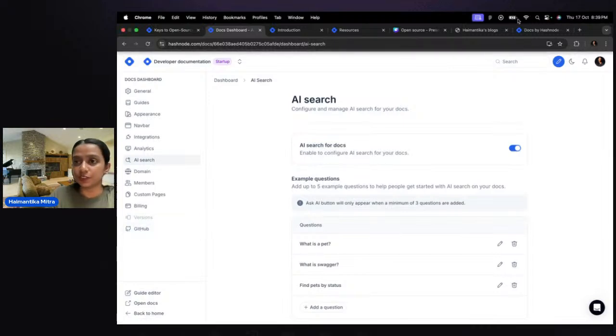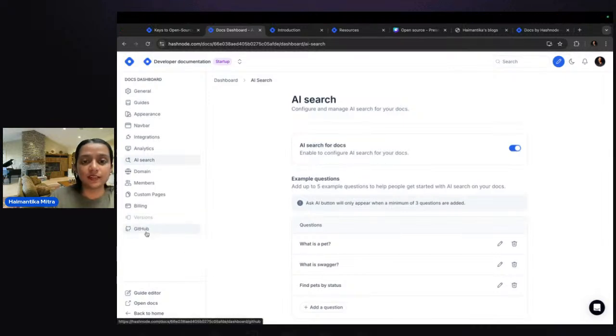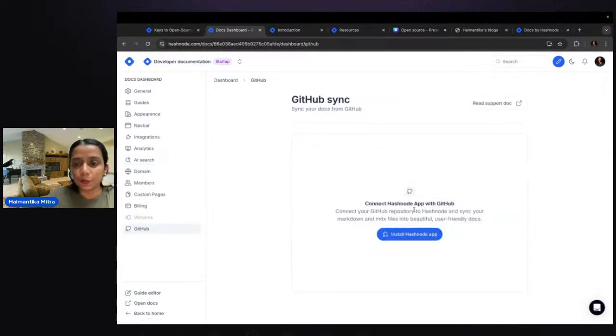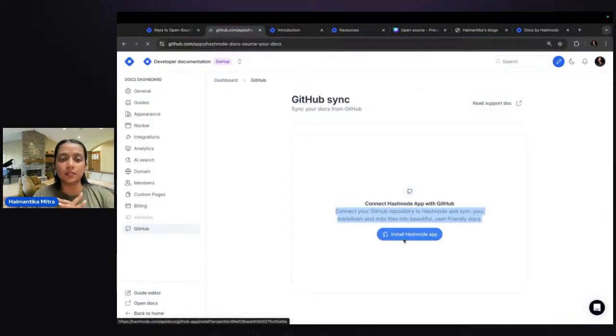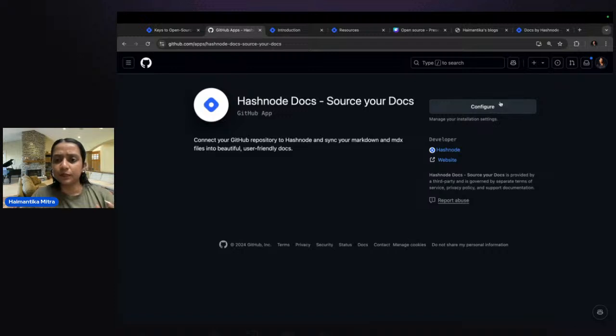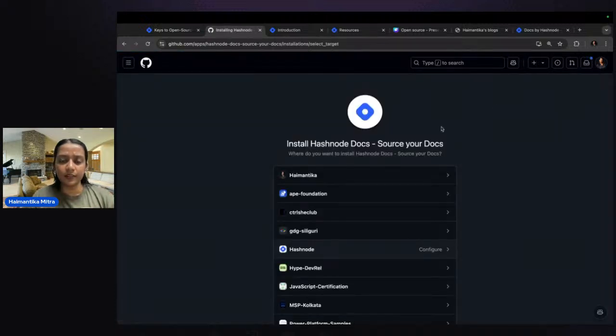And the last feature that I would like to show is the GitHub Sync. So what we need to do is we need to click on Hashnode app. Basically what it does is it helps you connect your GitHub repository to Hashnode, and it will sync your markdown and MDX files into beautiful user-friendly docs that we have been building from our UI. So what I'll do here is I'll click on install Hashnode app, I'll try to configure it and set up.